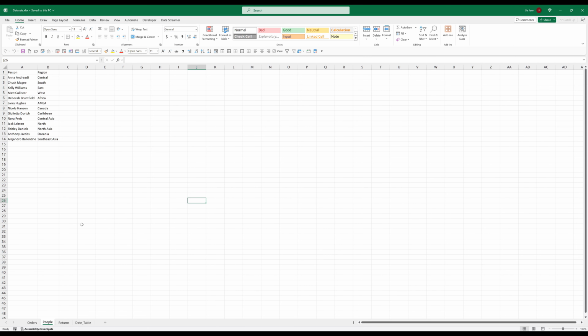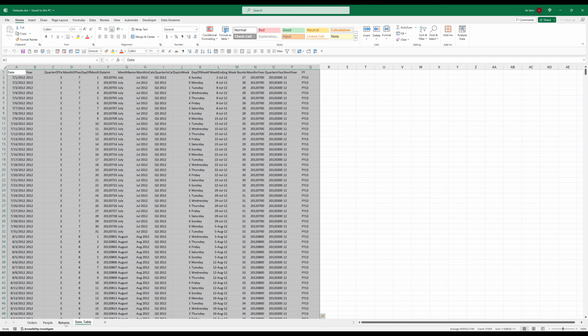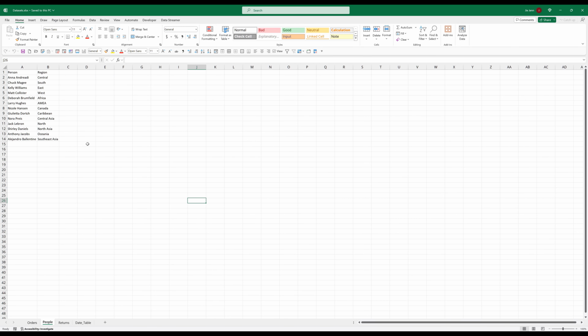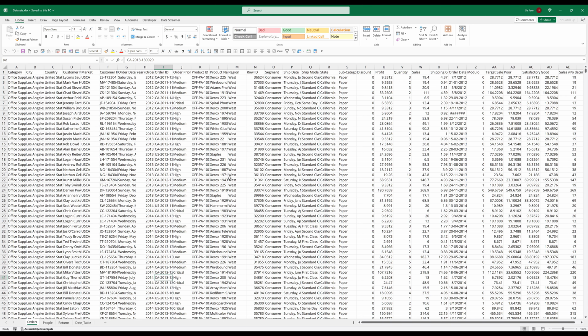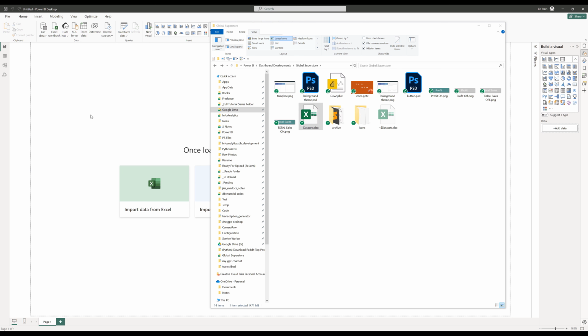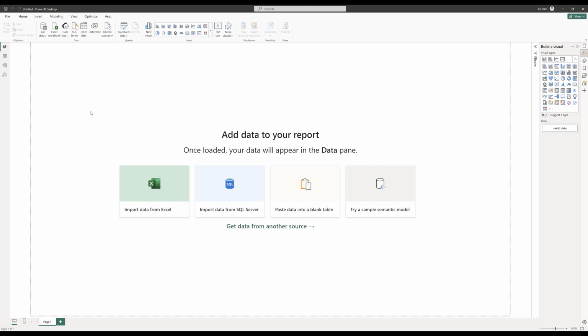It contains four tables: data table, returns, people, so this is going to be the staff of the company, and orders. Now the orders table here is going to contain the core information or the core data set that I'll be using, containing most of the metrics.